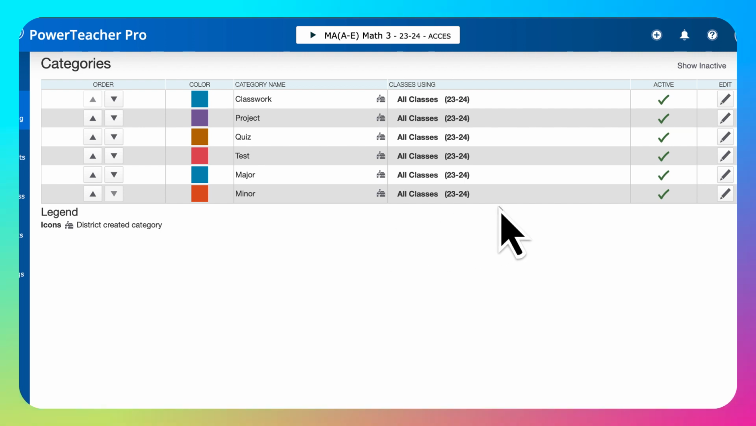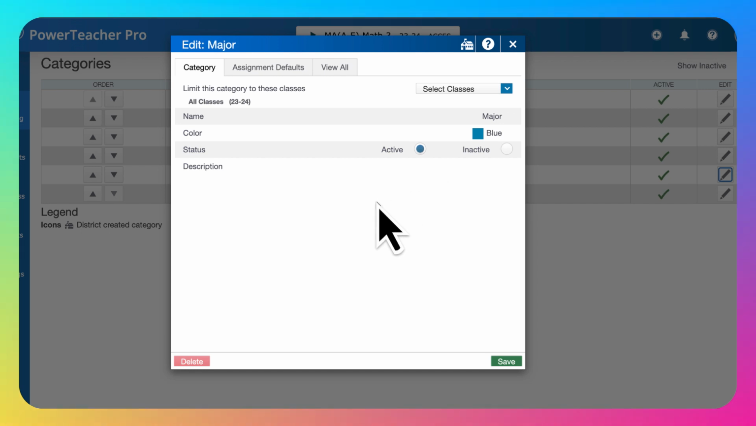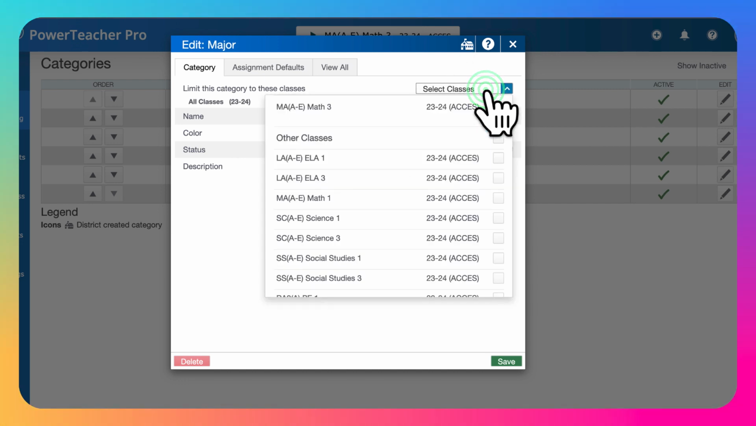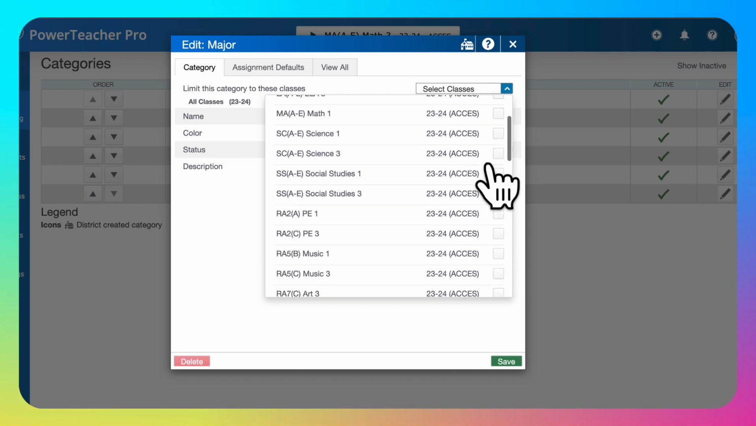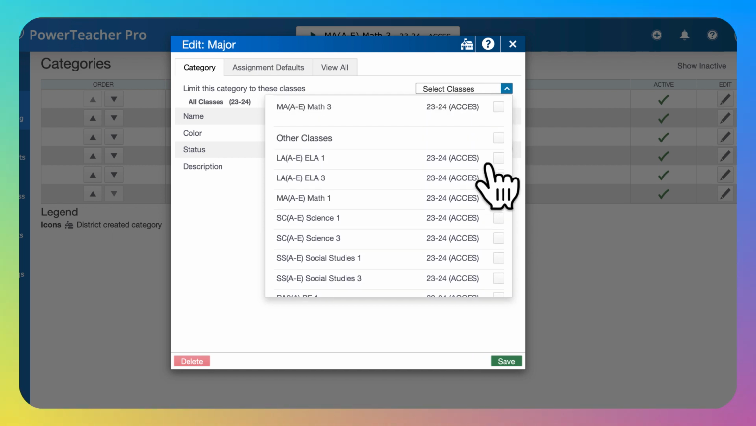So let's go ahead and take a look at the major category. To edit or look at the details for any category, you click on the pencil icon. This category screen now shows you which classes are selected to use this category. You can click this drop down where it says Select Classes to choose any classes that you'd like. Remember, this gradebook setup only applies to classes in grades 3 through 12.